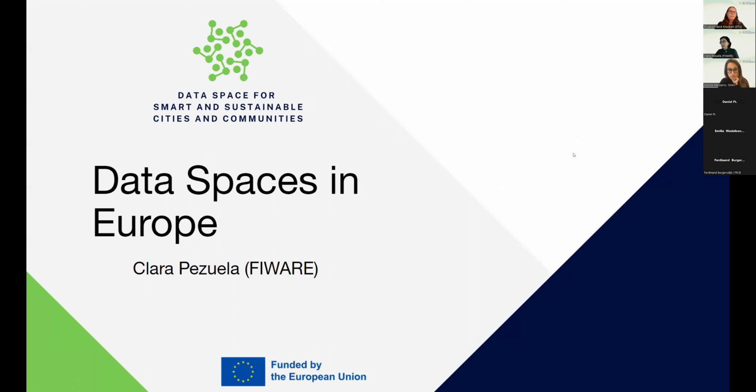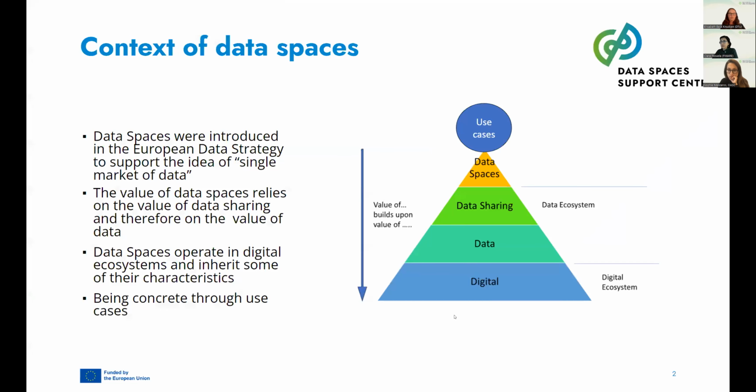So as Elizabeth said, this data space is framed in the overall data spaces movement in Europe. I will try now to frame this data space in regards to the overall framework in Europe. Of course, data spaces are part of the Digital Europe program in order to support the implementation of this single market of data. And they are not starting from scratch, they are relying on the existing mechanisms and solutions for data sharing from some time ago. And of course, in the end, they are also relying on digital ecosystems.